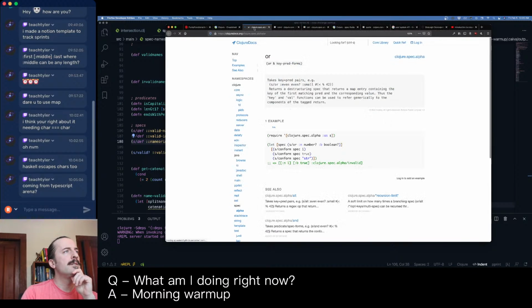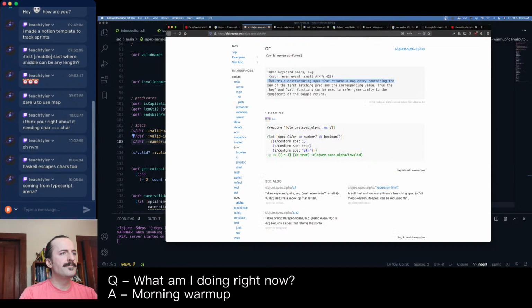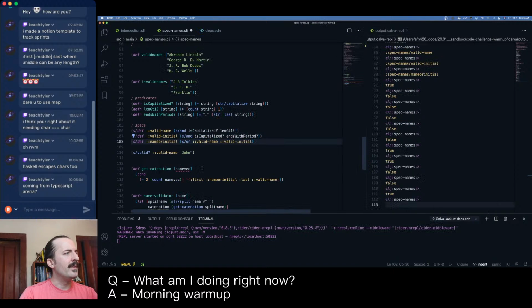Logical or. s/or even takes key predicate pairs. Returns a destructuring spec that returns a map entry. Maybe I just need to give these names. Oh. s/or name, initial, valid initial. So now it works.